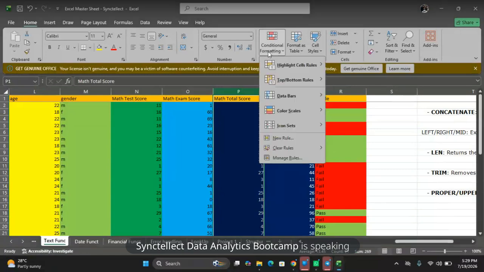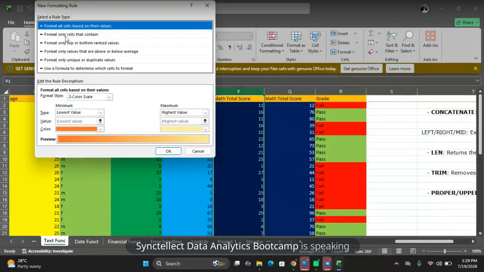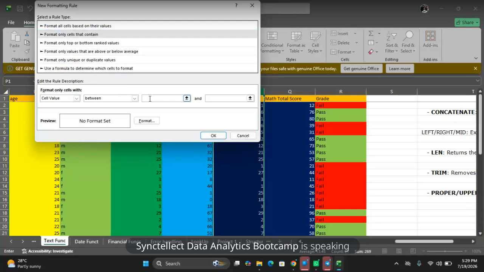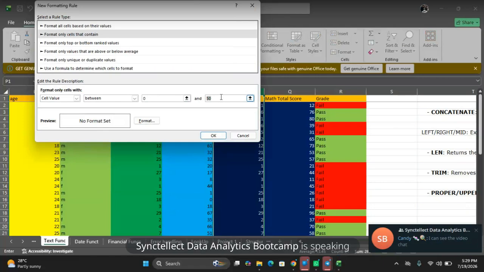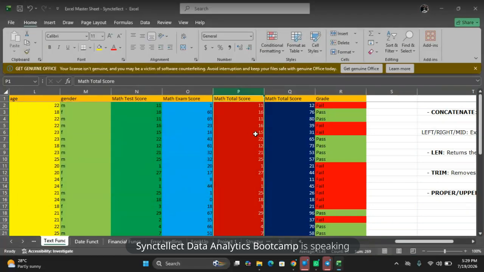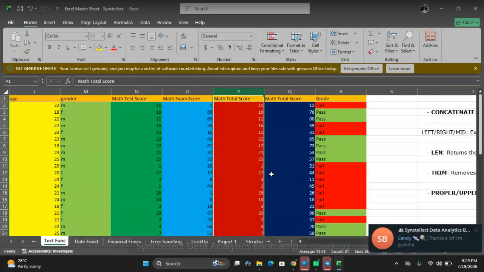Now let's do it for total score. We want to do conditional formatting, new rule, format only cells that contain, cell value between 0 to 50. We want to format them as what? Let's say 50 does not fit now, let's say 45. Format as red. Okay. Nobody is even up to, okay, total score.